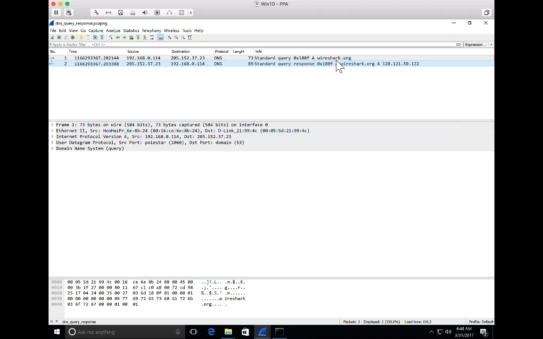And before I could actually do that and make my GET request via HTTP, I had to perform a DNS lookup to get the appropriate IP address of Wireshark.org. Now, in this case, a couple things. First of all, we'll see this was sent from the source 192.168.0.114 to the destination 205.152.37.23. In this case, that was the DNS server that I was communicating with, and it was not a local DNS server. It happened to be one out on the internet somewhere.